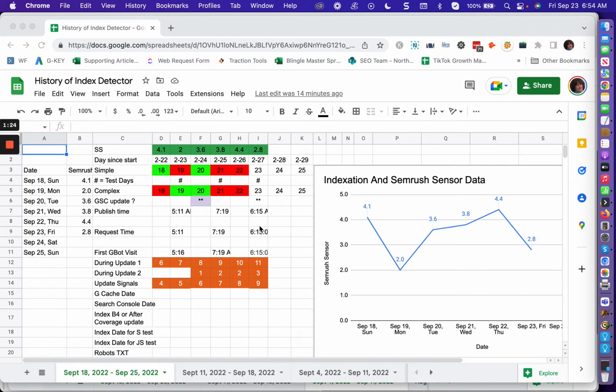Okay. Now, today's new content was published. Everything went well. It was published, requested, and crawled. It was all confirmed. Turns out it was mobile Googlebot 14.